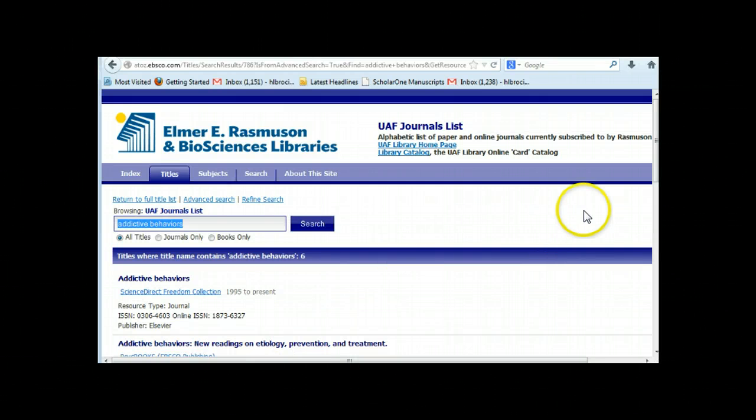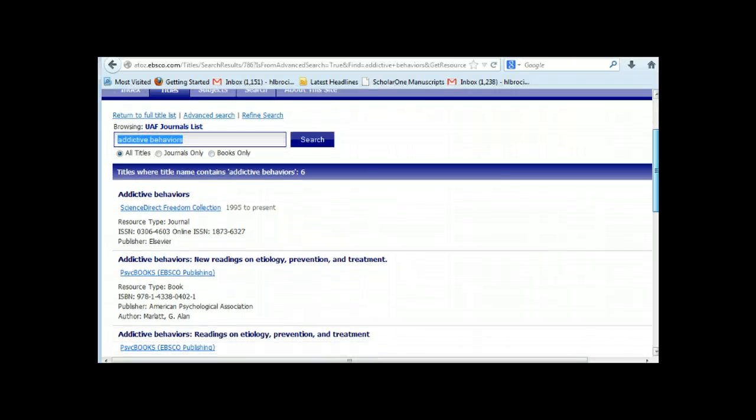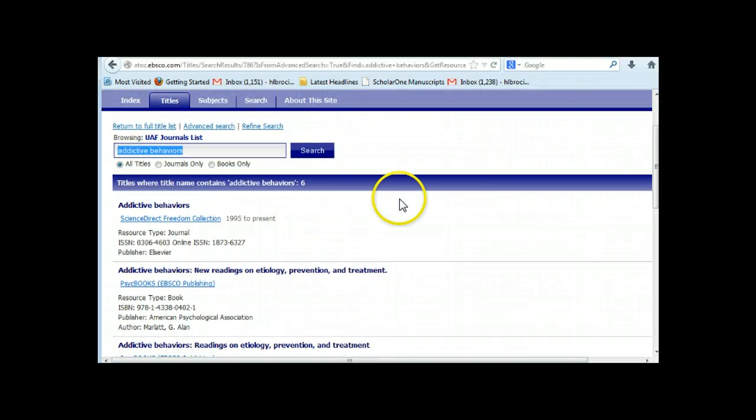And you'll see that that pulls up several of their different search engines that allow us access. So we see the first one is available through Science Direct Freedom. That means the university has a subscription to that, and they have it back all the way to 1995. So that will work well for us. Go ahead and click on that link.